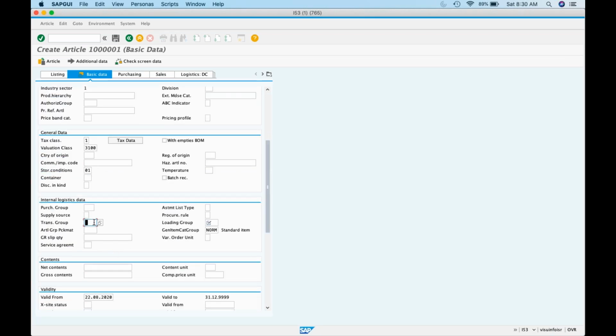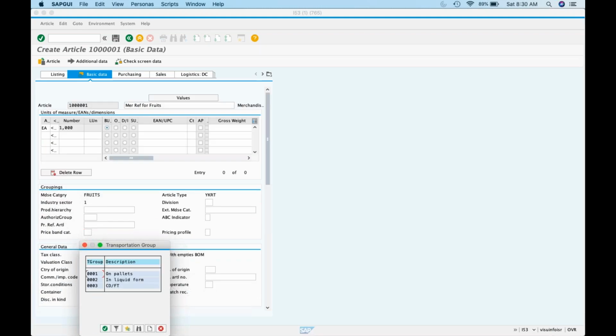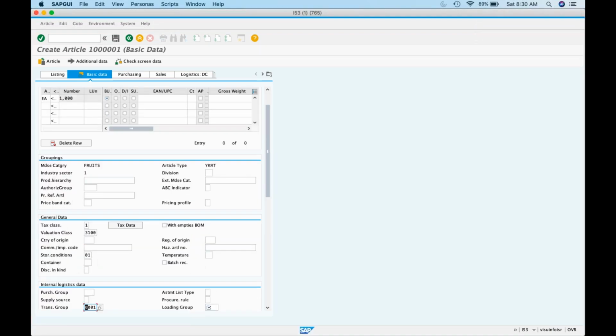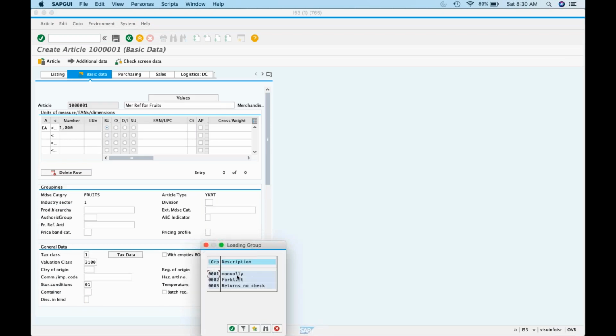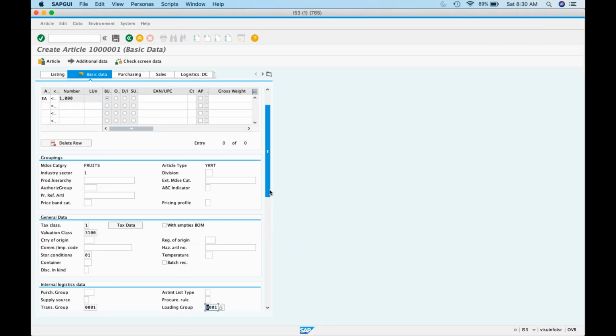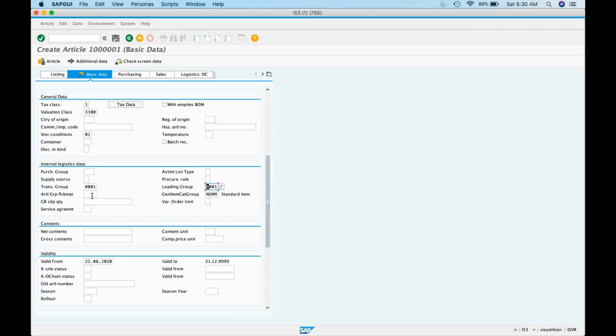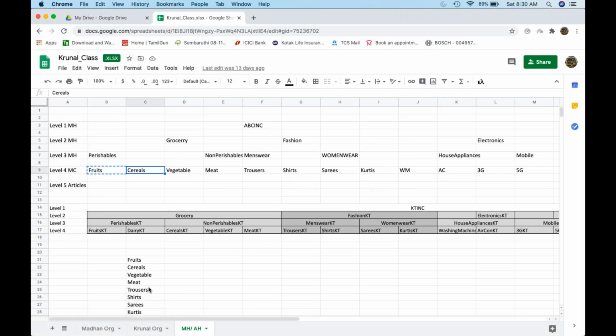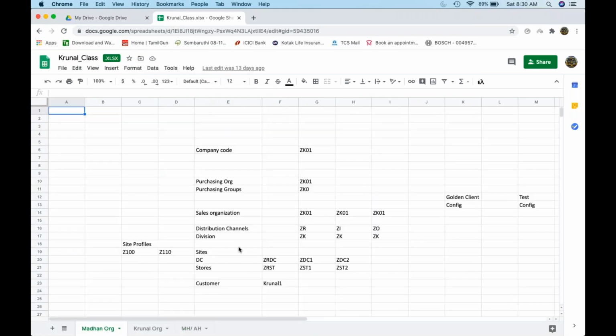Okay, transportation group, I'm going to handle it always on pallets. Loading group, same, it would be manual. So which purchasing group should we assign this to? We had created a purchasing group, right? Set P0.